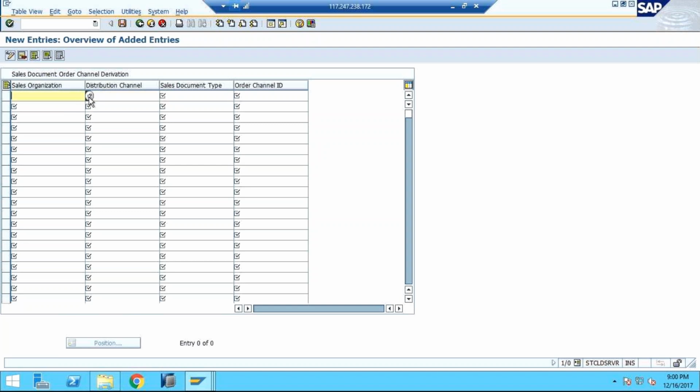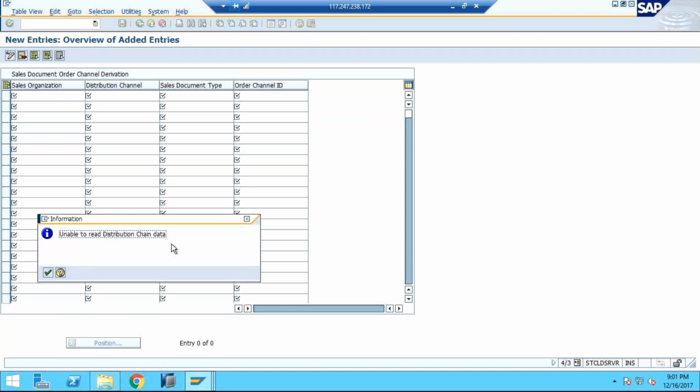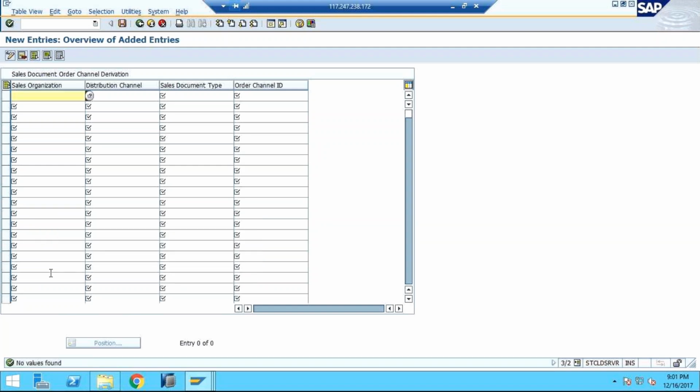Now here you can see there is no F4 value, because the HANA views do not contain the data properly. The sales organization and distribution channel you see after F4 are replicated from ECC to your HANA Studio using SLT. Here we have not used SLT properly, so no data is found. If you press F4 here, it is unable to read distribution chain data because there is no data in the background HANA Studio. That's why it shows blank.